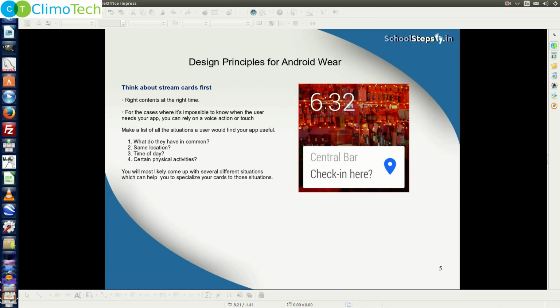For the cases where it is impossible to know when the user needs your application, you can rely on voice action or touch. To conclude what to show, what not to show and when to show, you can make a list of all the situations a user would find your application useful. For example, what do they have in common? Same location, time of day, certain physical activities. You will most likely come up with several different situations which can help you to specialize your cards to those situations.